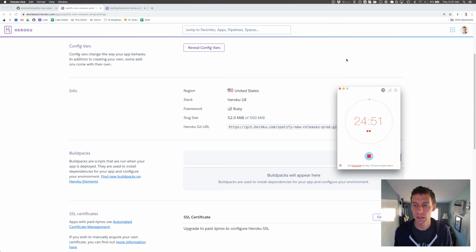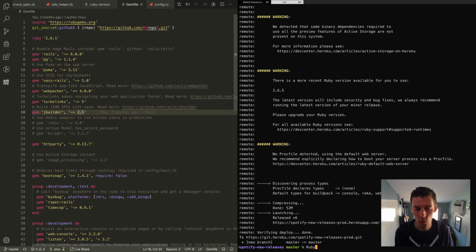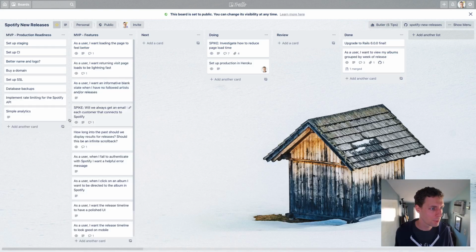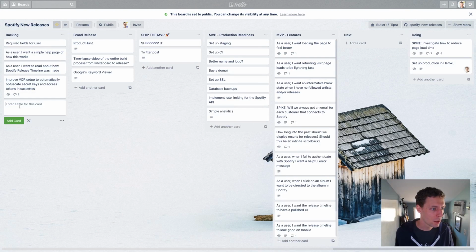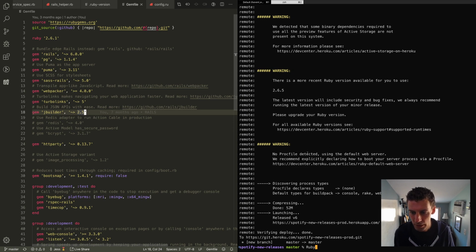Here we are back again. So let's go see if we're actually live in production now and see how that deploy went. So I was going through the list of warnings just a second ago. There is a more recent Ruby version, so I was going to make a Trello card for updating Ruby. Also, update Ruby from 2.6.1 to 2.6.5. That should be a pretty minor update. Probably can do that in less than a Pomodoro, but no big deal.